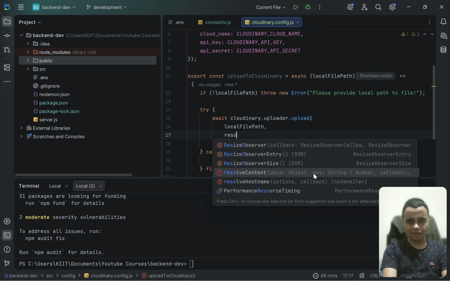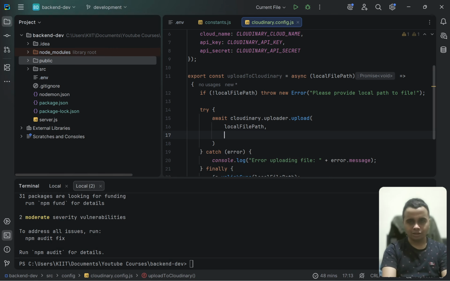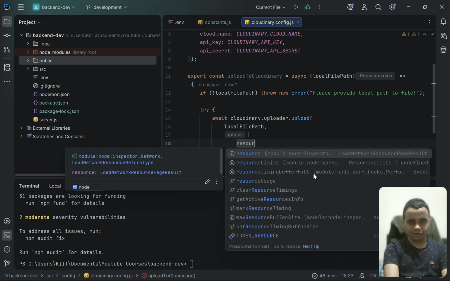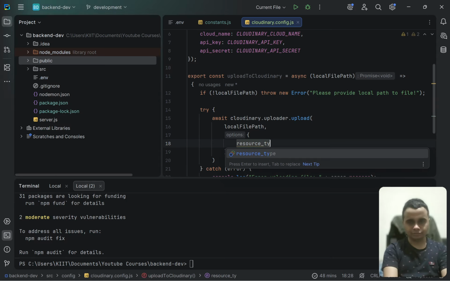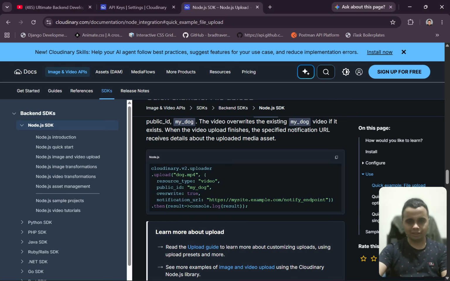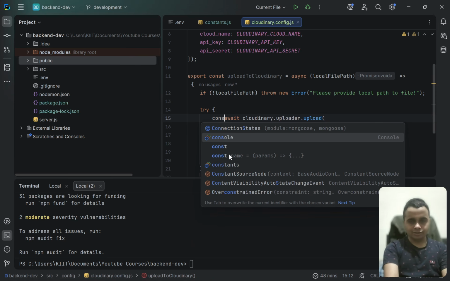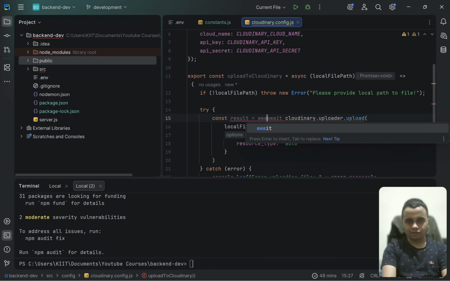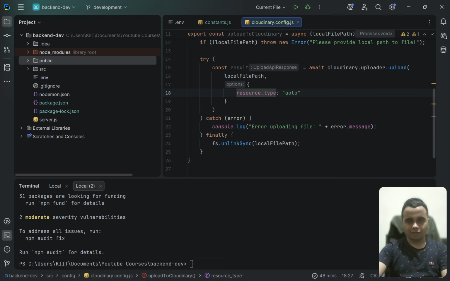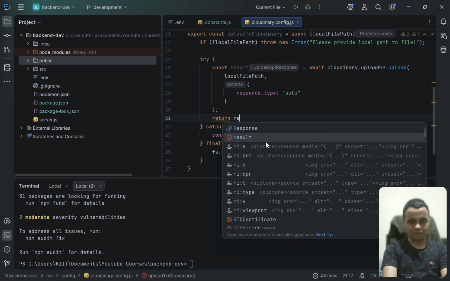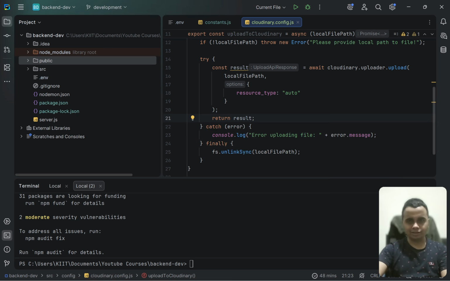And I have to provide a resource. That is inside this config: resource_type. Set it to auto because I want Cloudinary to automatically detect the type. Then I will write a const result equal to this. Now I'm getting the result, and what I will do is return the result. As simple as that.